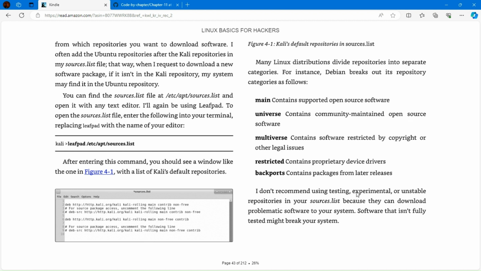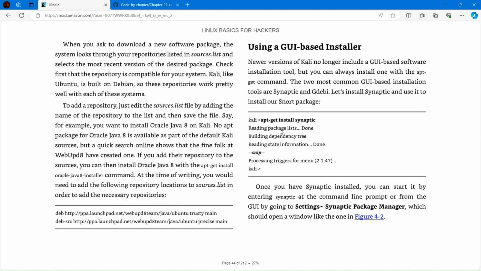I don't recommend using testing, experimental, or unstable repositories in your sources list because they can download problematic software to your system. Software that isn't fully tested might break your system. When you ask to download a new software package, the system looks through your repositories listed in sources.list and selects the most recent version of the desired package.